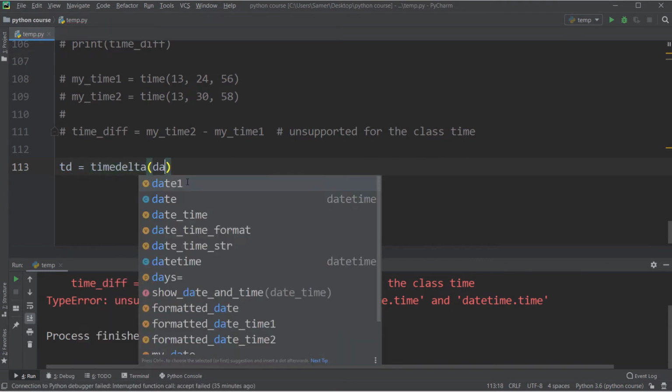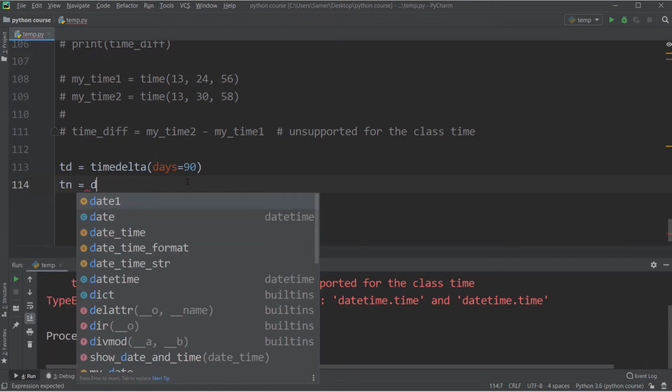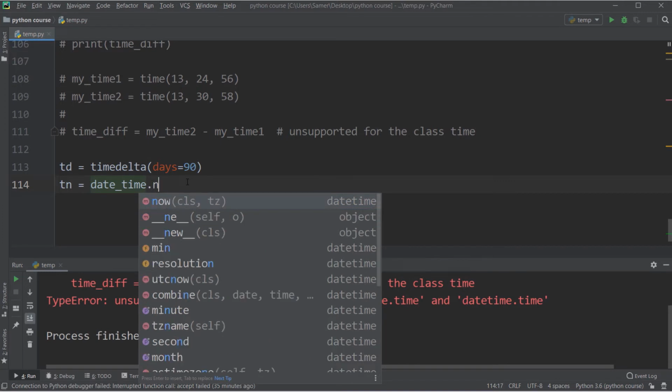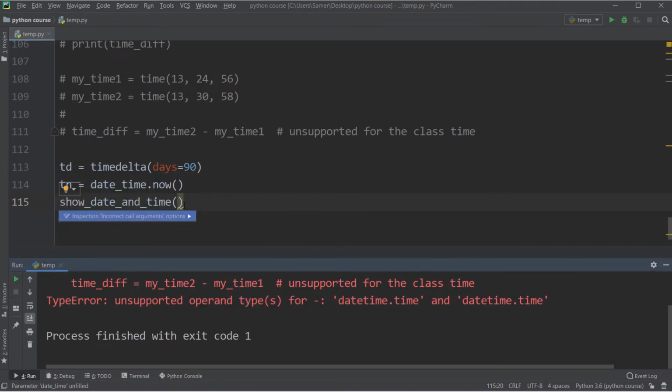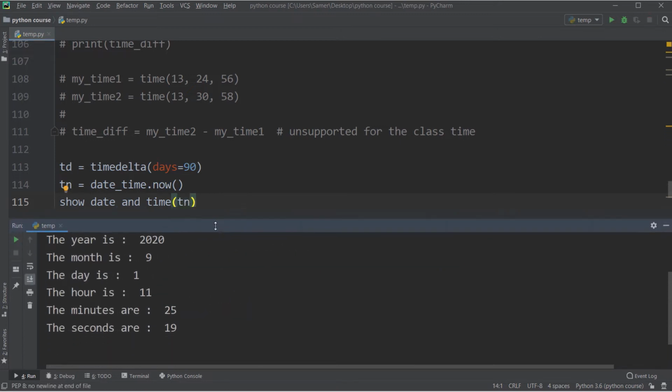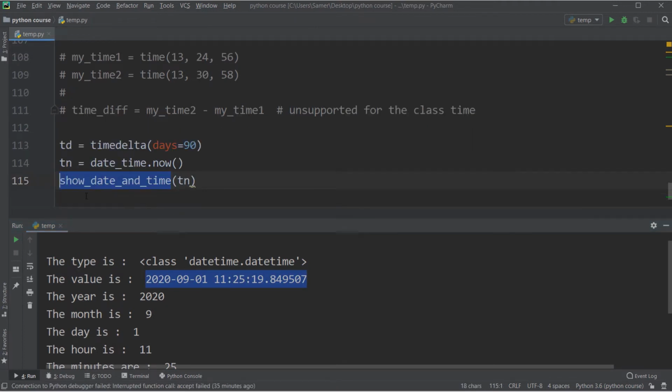I will define a td object, which is a timedelta. And for this timedelta, I will pass days of 90. So now I have a timedelta object of 90 days. And let's say the time now, tn, is equal to datetime.now. If I say show date and time and I pass this time now and run, you will see this is the current date and time. Now for simplicity, I will replace this function with print only, because I just want to see the date and time value as you see here.